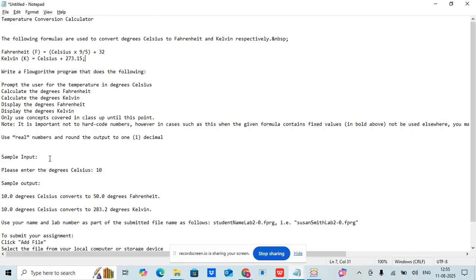And here is a sample input given. Once we prompt the user for the temperature in degrees Celsius, let's say the user has entered a value of 10, then the sample output, the desired output, should be printed like this on the console. 10 degrees Celsius converts to 50.0 degrees Fahrenheit. 10.0 degrees Celsius converts to 283.2 degrees Kelvin.